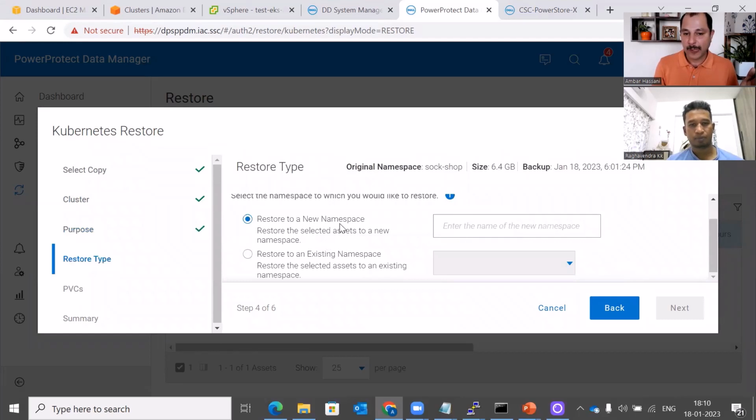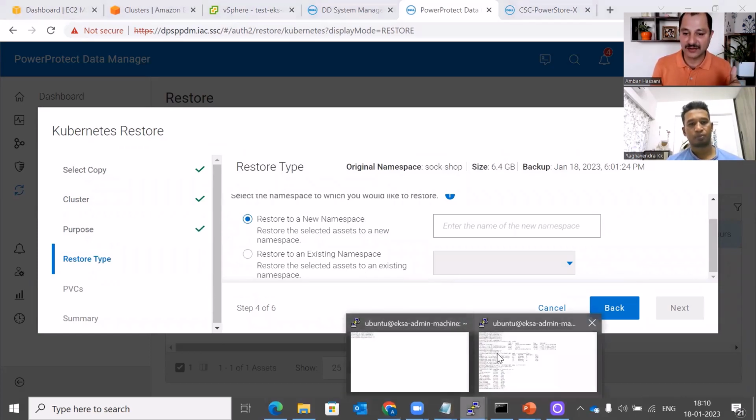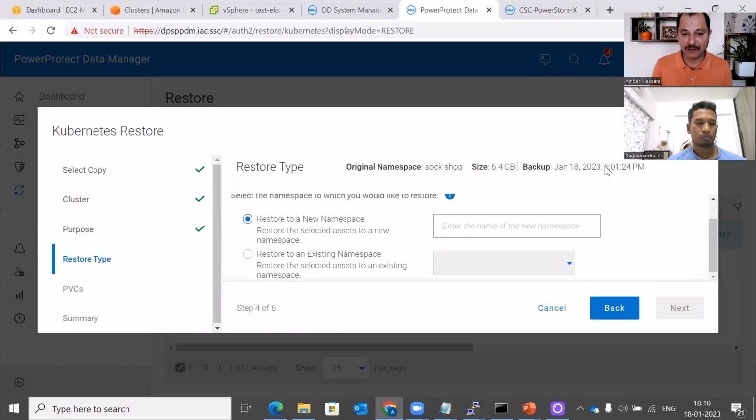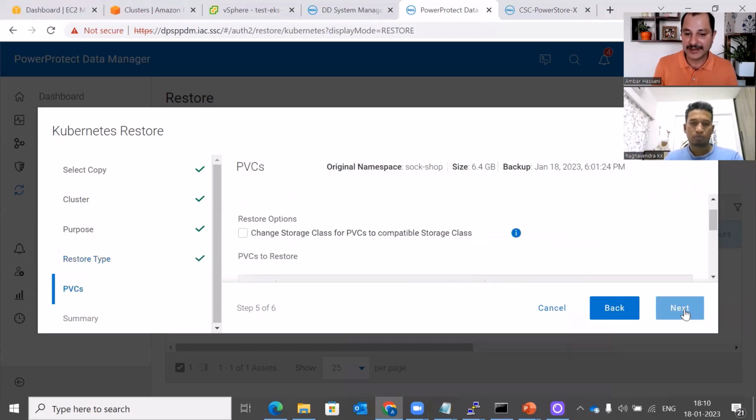Next. Now you see, if it was to the original cluster, the namespace is already defined there, right? But in the target cluster, which is the EKS-Anywhere cluster, I showed you that there is no namespace here, right? Power Protect will automatically create that namespace if I specify that please restore it to a new namespace. It's obvious that in the target cluster, that namespace does not exist. So I'm saying restore to a new namespace, although the namespace itself is the same in terms of the name, right? Sockshop. So I'll select next.